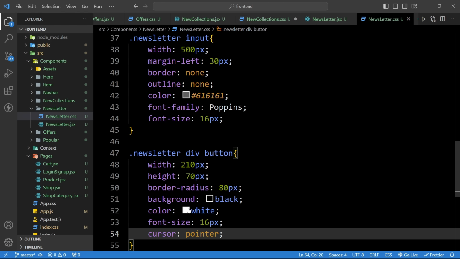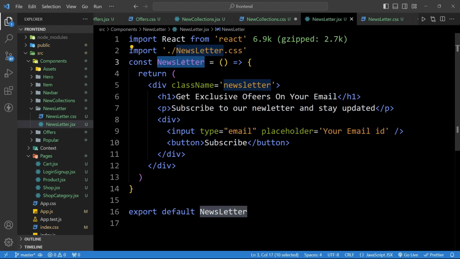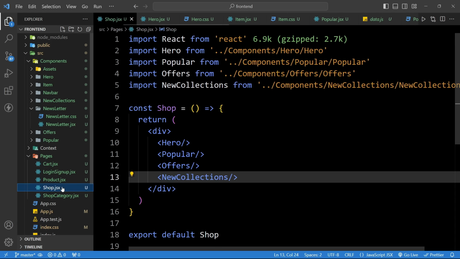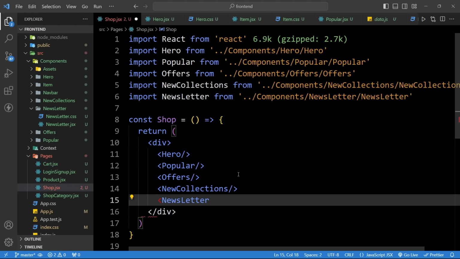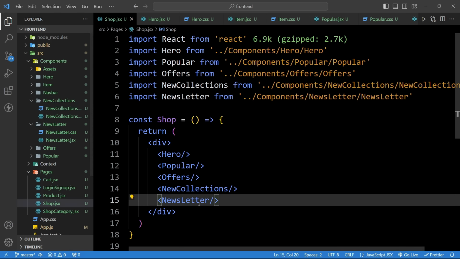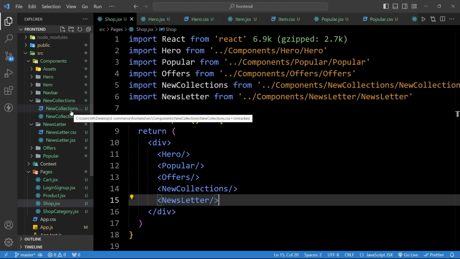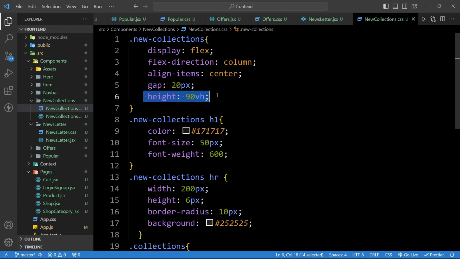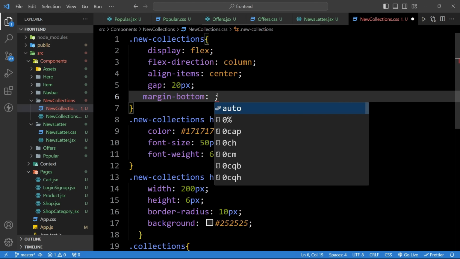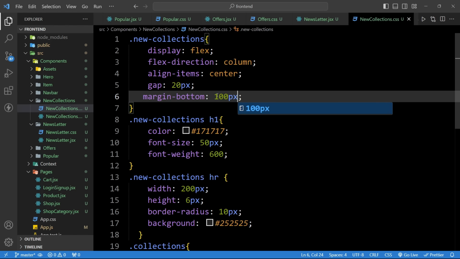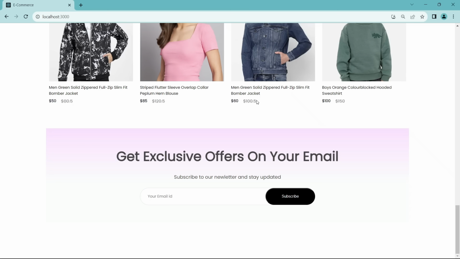Save these changes. Now we will mount this newsletter component in the shop page. So here, after this new collections, we will add newsletter. Now we will come here in the new collections.css file and remove this height, and here we will add margin bottom 100 pixels. Save these changes. Now you can see the newsletter subscription box on this web page.